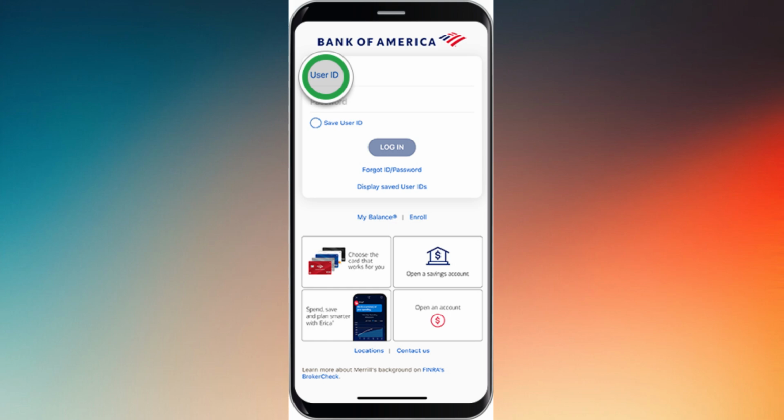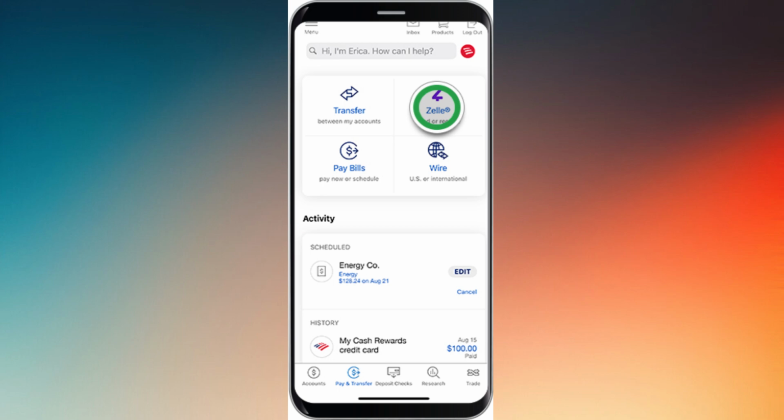Now, next is pull up your Bank of America application, and there you should log in to your account using your user ID and password, and then hit on login. On the next page, you will be redirected to the dashboard of Bank of America, where you can see transfers, Zelle, wire, and pay bills.